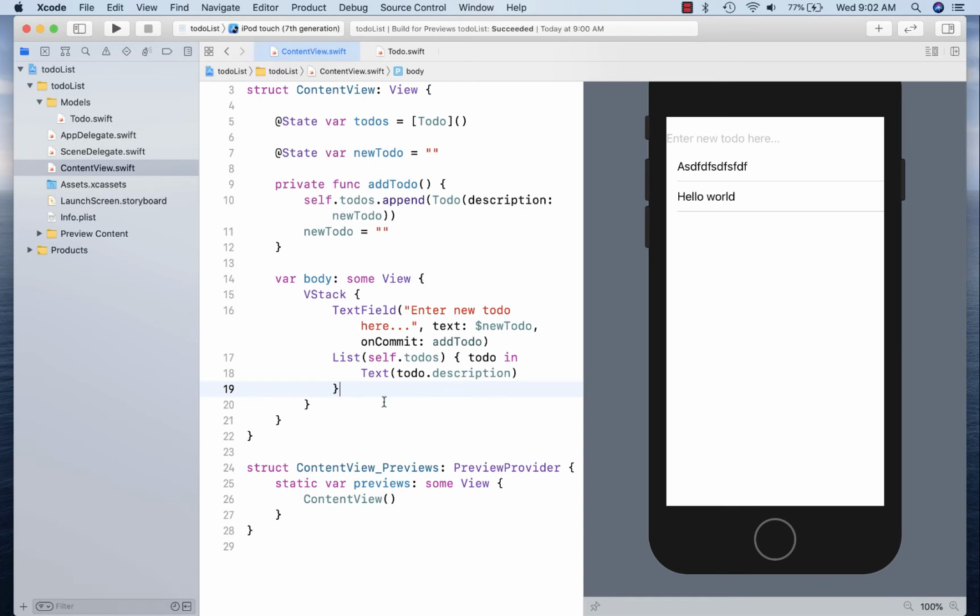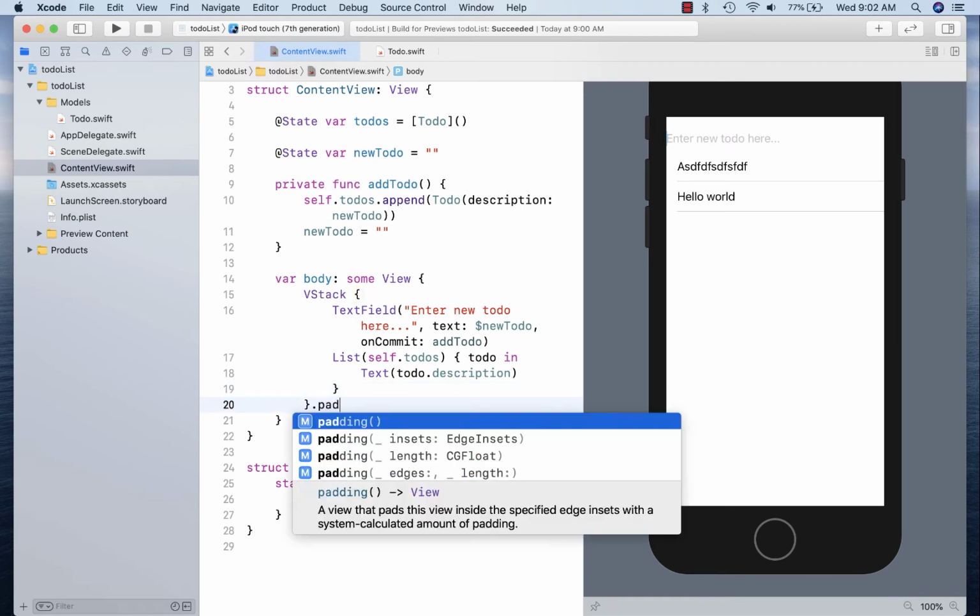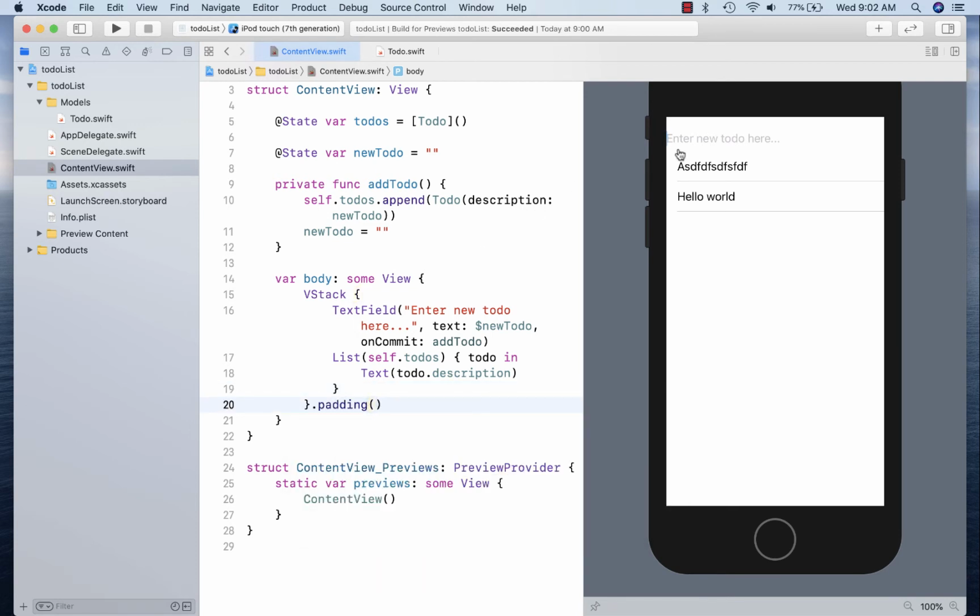One other thing that I might want to do is I might want to say that I'm going to have some padding so that this enter new to do is offset from the left edge a little bit. So now we could do something like walk the dog, feed the dog. Okay, and now ideally what I'd like to do is I'd like to be able to delete these fields.